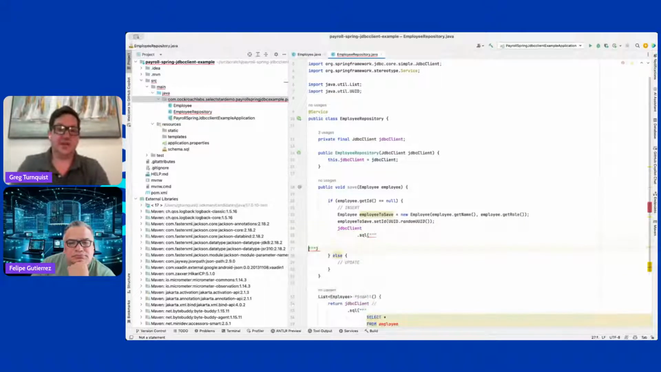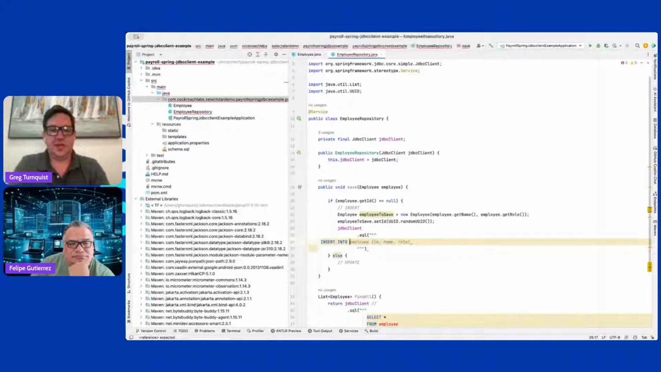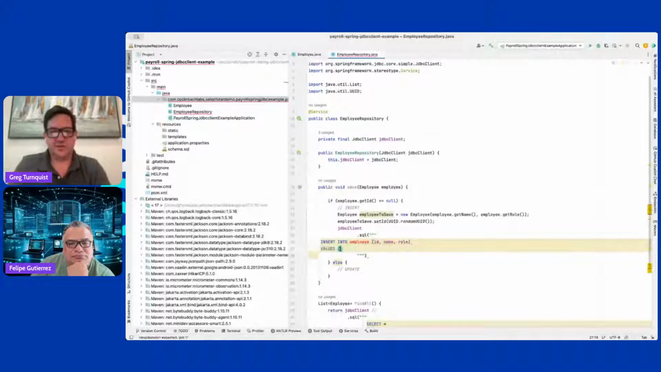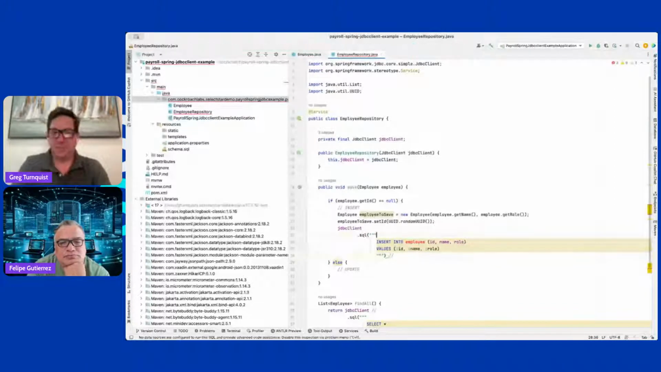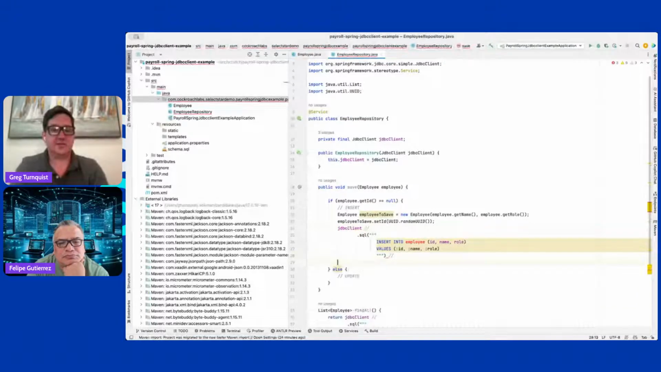Sorry, insert. It is wanting to really help me out a lot here. Insert into employee. And let's see, ID, name, and role. Values, ID, name, and role. I think that's it. Again, let me put in my little comments to nicely format it. Oops, stop. Okay. Oh yeah, I need to feed it the parameter.